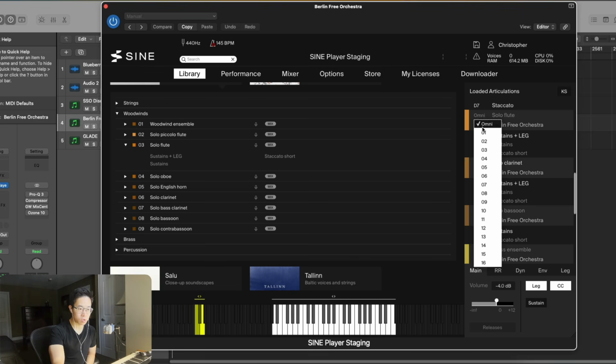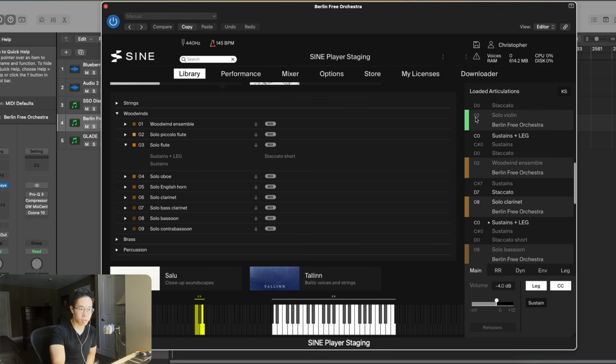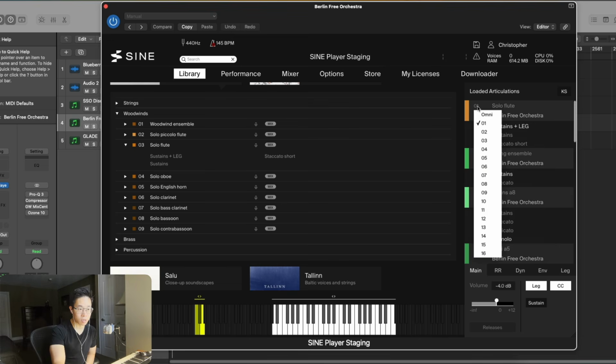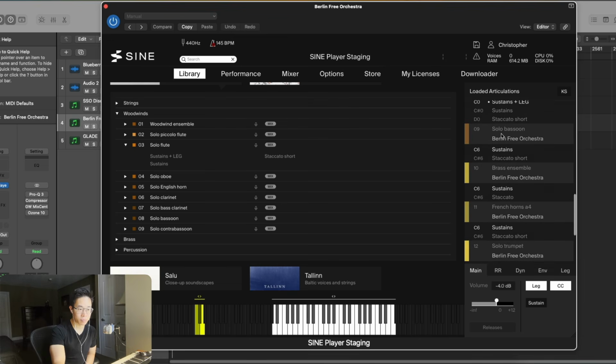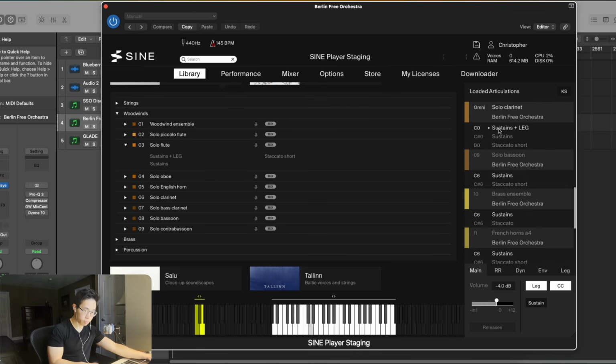All right, let's have a listen to the clarinet, and same idea. Wait, sorry. Let me make sure this is routed correctly. Where did the flute go? There we go. Make sure it's channel number 2. Here we go. So here's the clarinet and the legato.